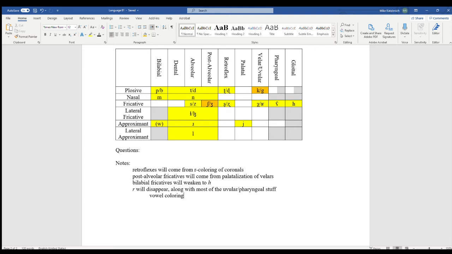Okay, I know where my retroflexes are coming from. I'm a little excited to try them out. I know where my sh and j are coming from. I should make a note that, of course, k and g will become, let's see, they will become ch and j. And then I think I'm just going to have those weaken to sh and j.